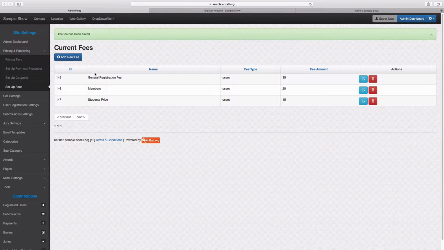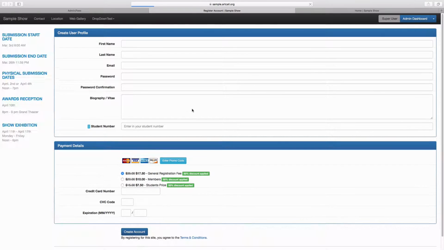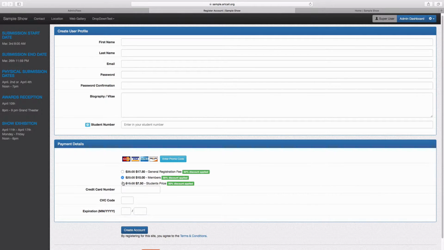All right, now you can see I have three fees that are all user fees. Now when I come to this register page, I'm just going to refresh here so you can see. Now I have my tiered pricing. So the users would select whether they're a general, a member, or maybe a student for different pricing tiers. That's how you can set up multiple pricing.